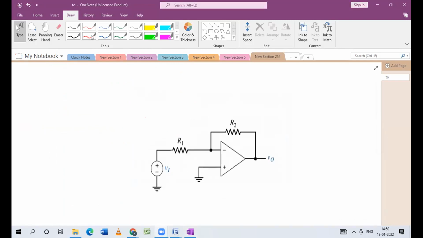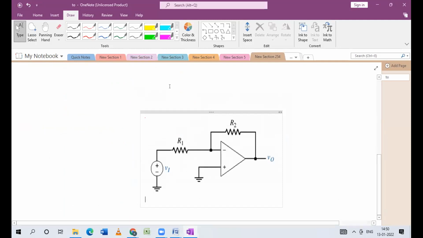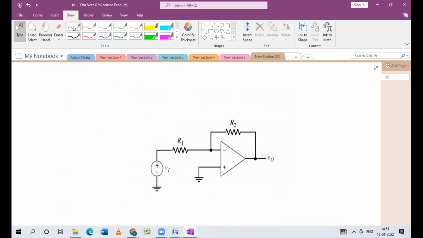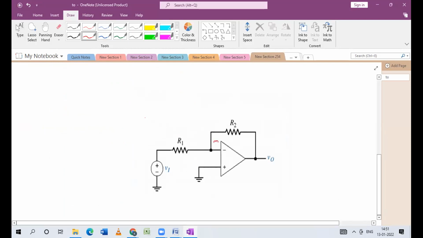That is my pin number 2. That is my pin number 3. That is my pin number 6, and the other two are for the supply. So it should be like this. Here two for the supply. This is pin number 4, and that is your pin number 7.